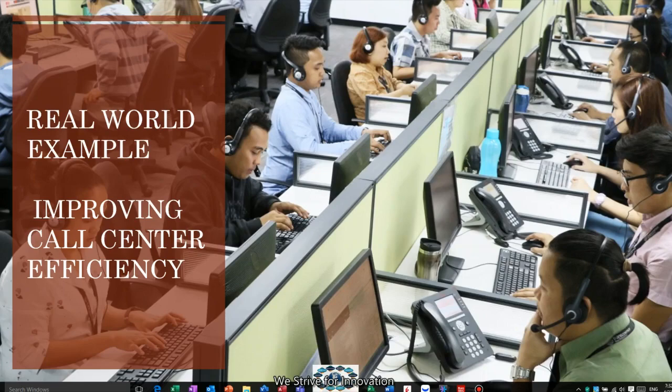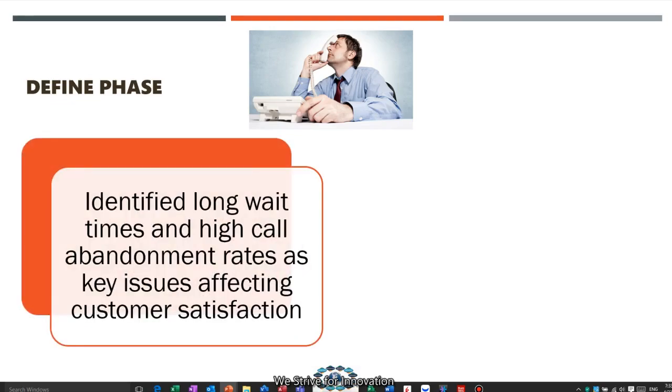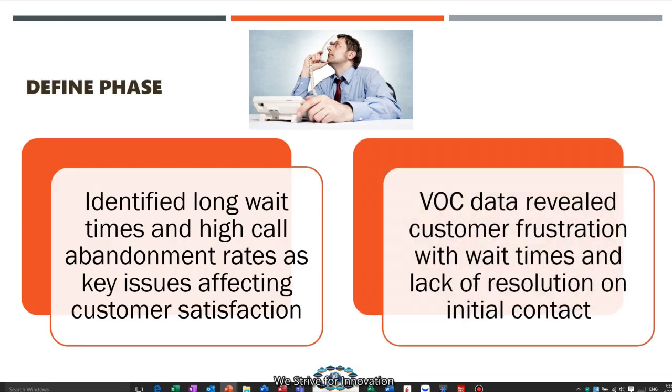Now we'll have a real-world example of how we use the voice of the customer in order to improve call center efficiency. Let's start with the define phase. What exactly will we be doing in the define phase? We'll first identify the long waiting time and high call abandonment rate as a key issue. Those are our metrics affecting customer satisfaction. Then the voice of the customer will reveal to us customer frustration with waiting time and lack of resolution on the initial call. That will be within the define phase.